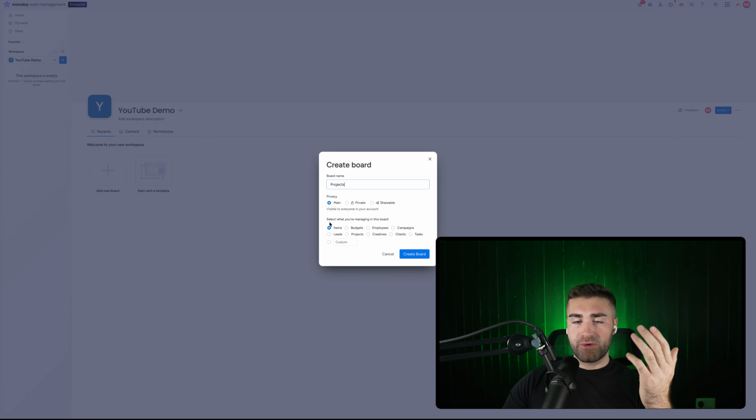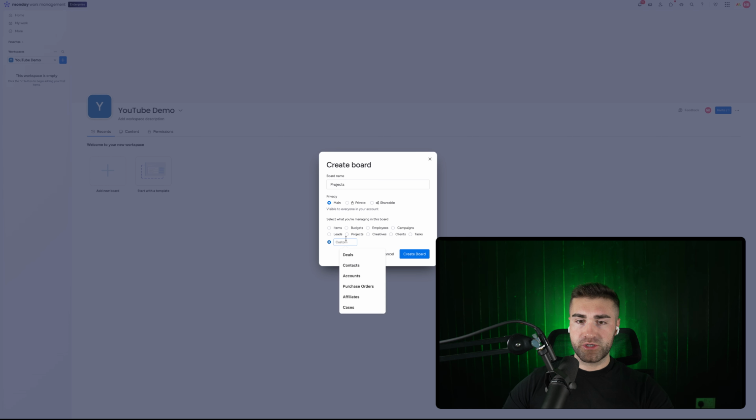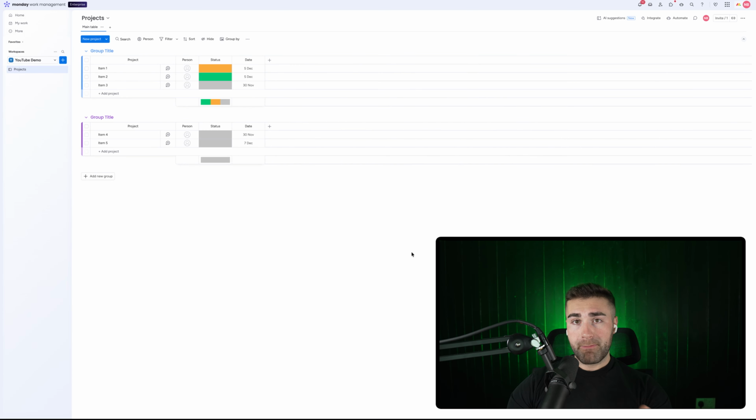And then all we need to do here is select what we are managing in this board. So in this case, it's just going to be projects. You can write that in, or you can just select the projects option. This doesn't matter too much. It's just a naming thing. So once you've gone through the setup or the configuration, all you need to do is press create board. So this board is where we are going to manage all of our projects, not necessarily the tasks associated with our projects, but just the projects themselves.